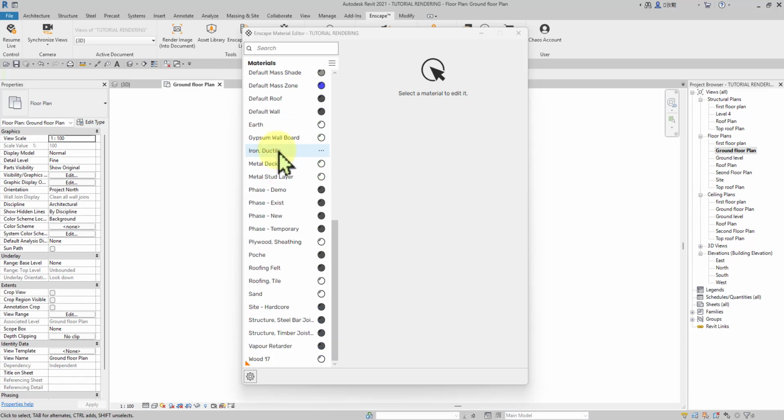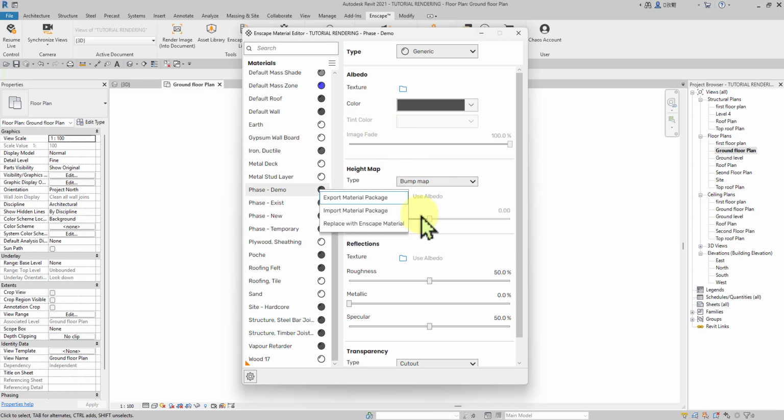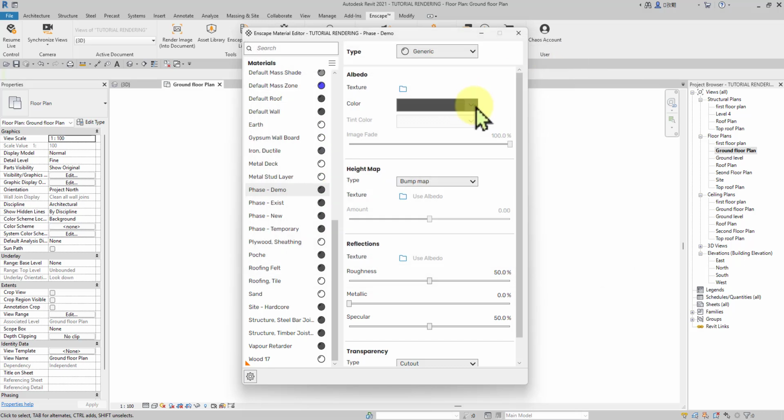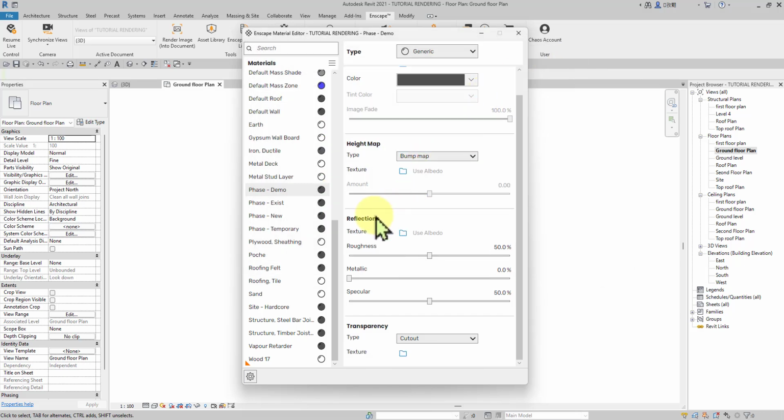All right, so we are going to have all those materials in there where we can actually make changes to all of them in here. You can change the color, you can add the height mapping, reflection. We can do all of this stuff also in Revit.